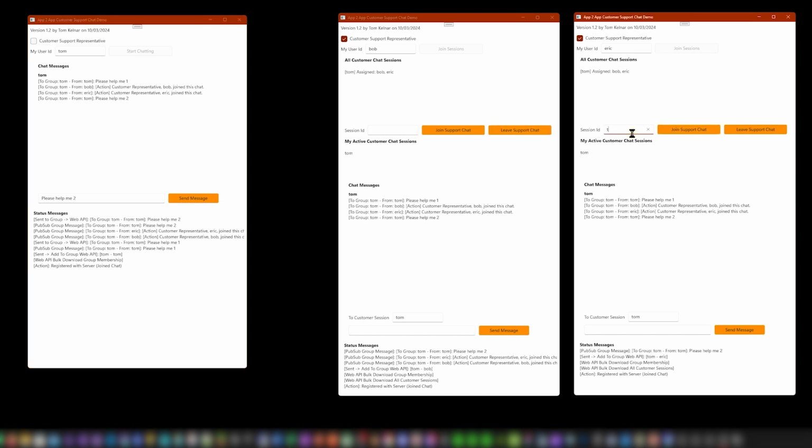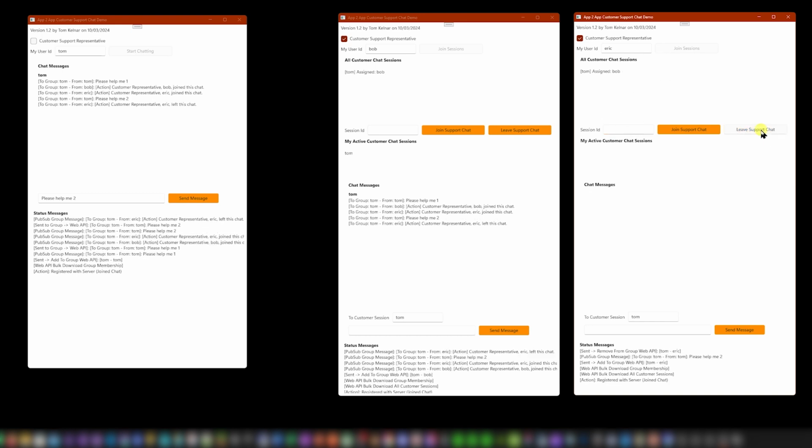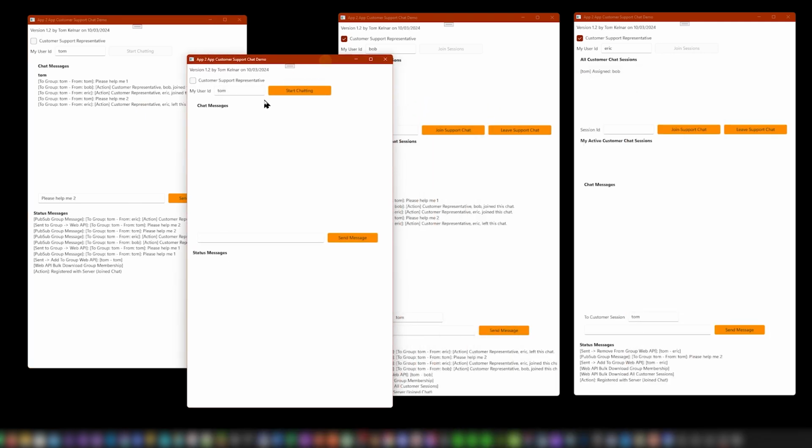When Tom sends a message, everyone receives it. Next, I'll show what happens when Eric leaves that chat. Eric's messages are cleared and both Tom and Bob are notified that Eric left that chat. Lastly, I'll show that the join and leave notifications are part of the message history. When Tom starts a new app instance and joins the chat, all messages get downloaded to the client application.